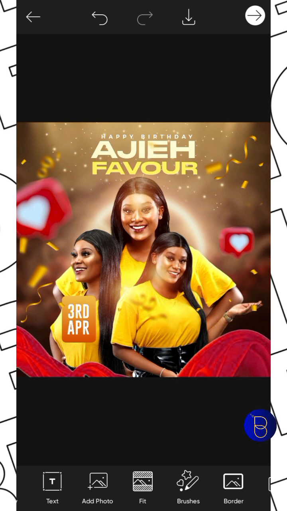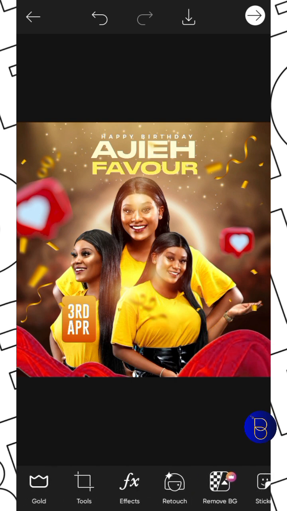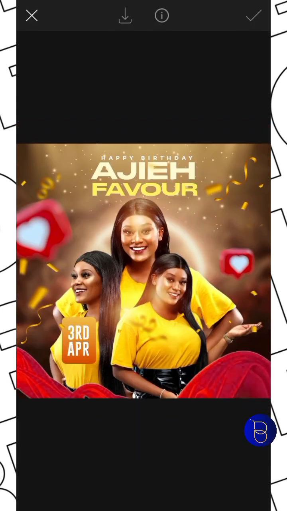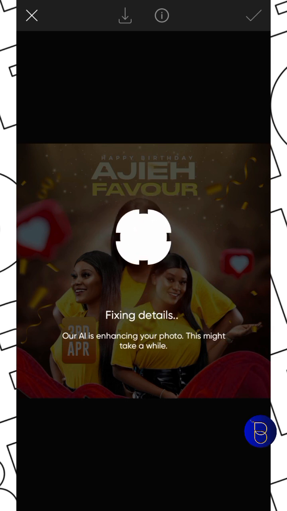So the last thing I want to do here is to enhance this. So what I usually do is go to tools, use this AI enhance here to enhance this. So you wait for it to do its magic.